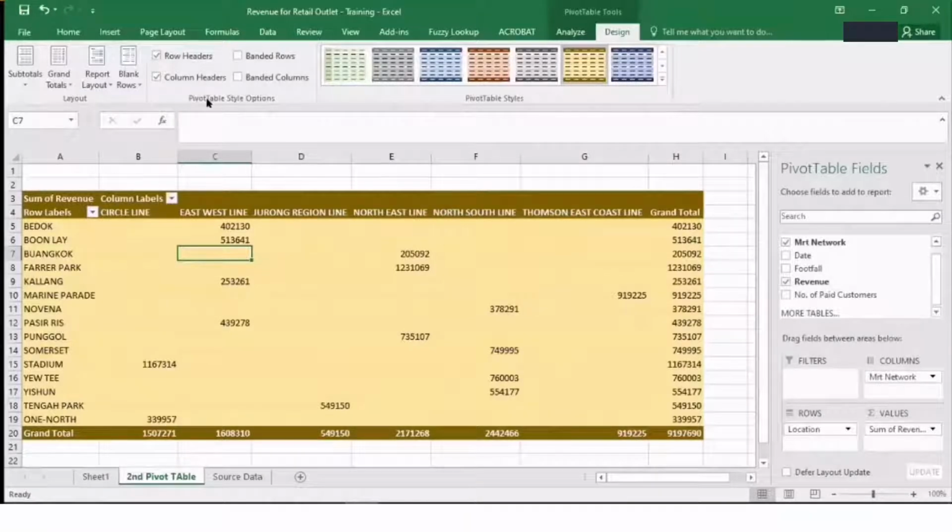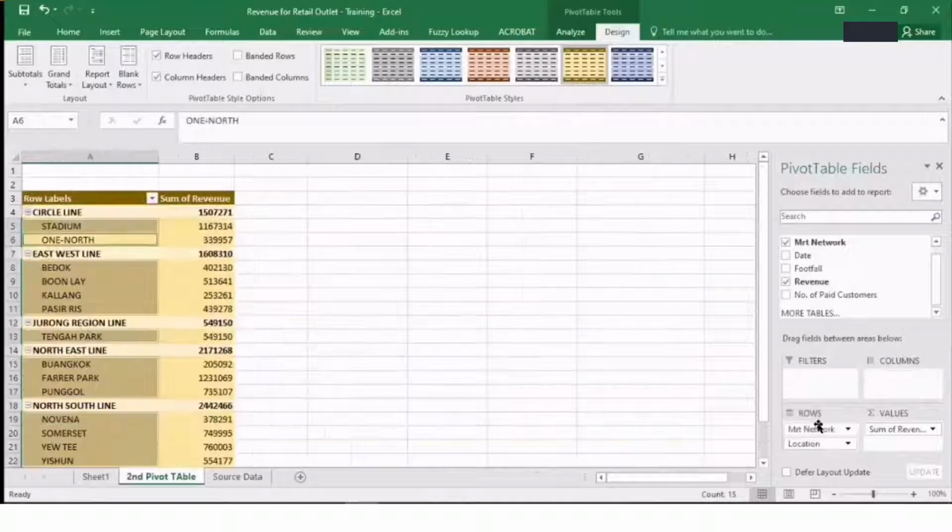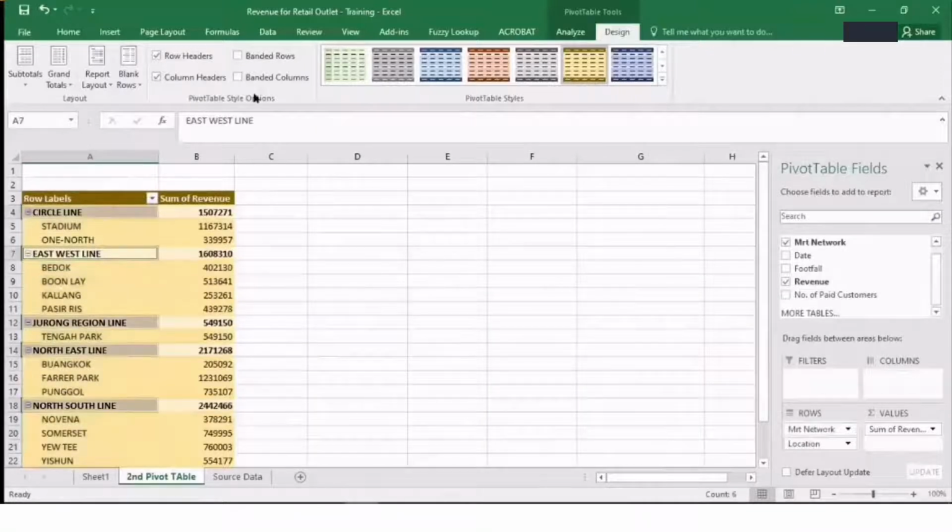And a few more things that I wanted to share with you on pivot table style is there's this pivot table style option that you can utilize as well. So this is on row header and also column header. This is referring to those labels over here. So let's say, for example, row label. Okay, row label, to show it, let's pull this MRT network back to your row label.